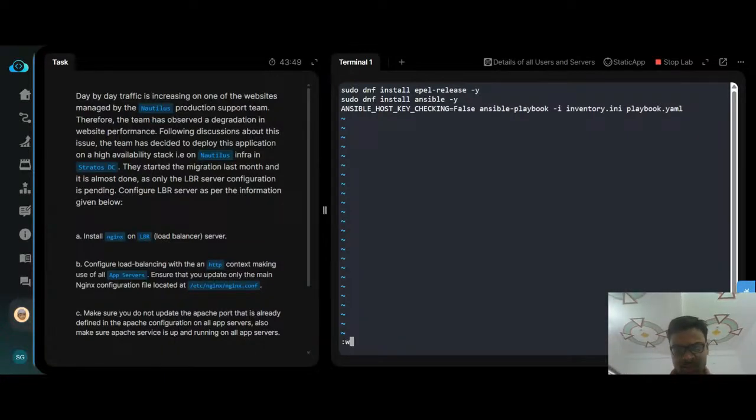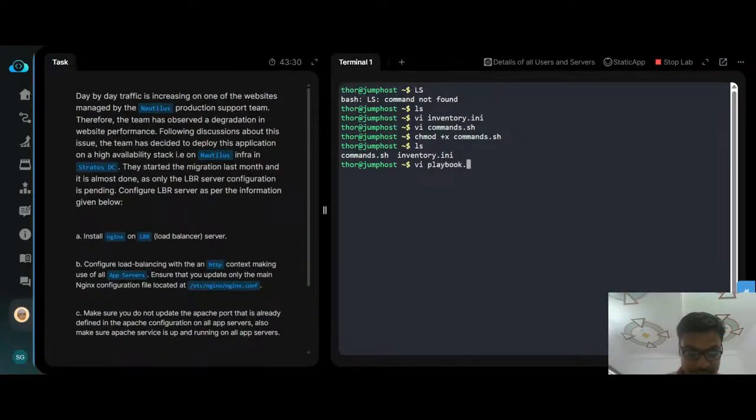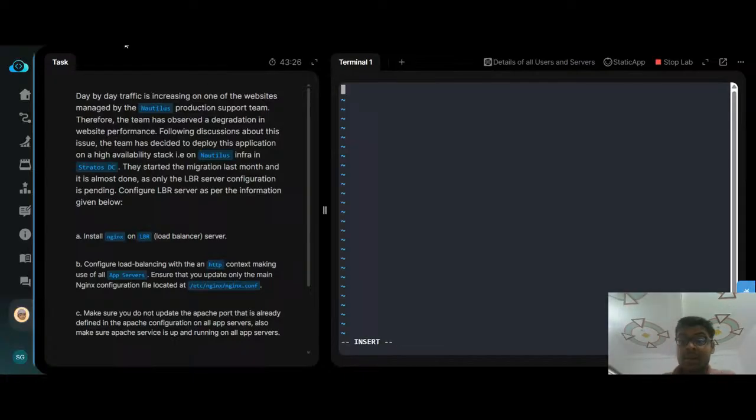So this is our commands.sh file. Make sure you provide the executable permission to commands.sh because we will execute it. It's okay. Now the most important file, where we will write all our commands, is playbook.yaml. Let me show you what I will write in this playbook.yaml file.